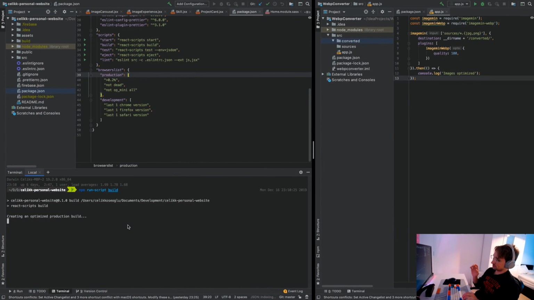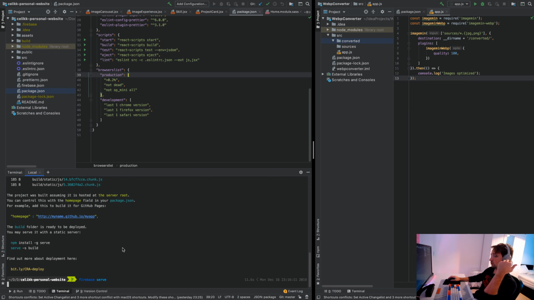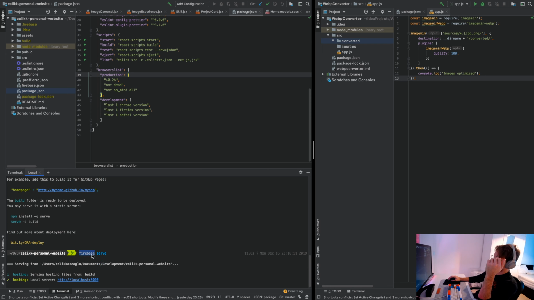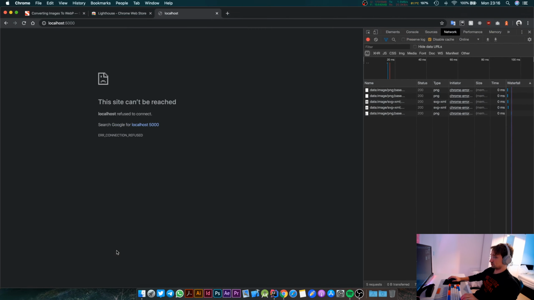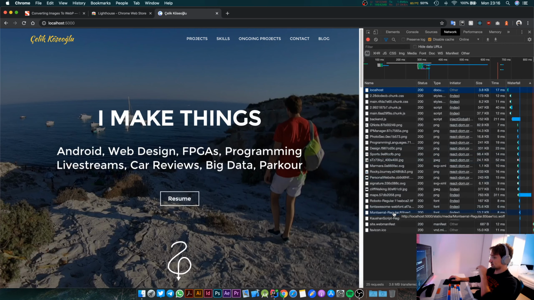The website is about 3.8 megabytes to download when it's not cached. Also, I'm using Firebase Serve rather than npm start because I want to test this on the production version. I want to show you how big the production version is.